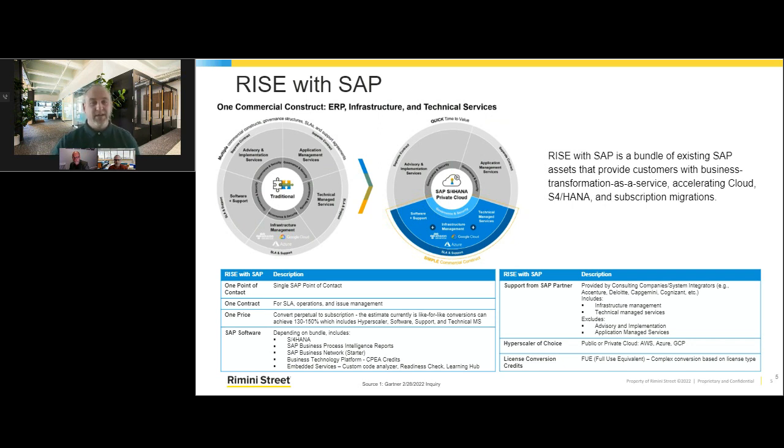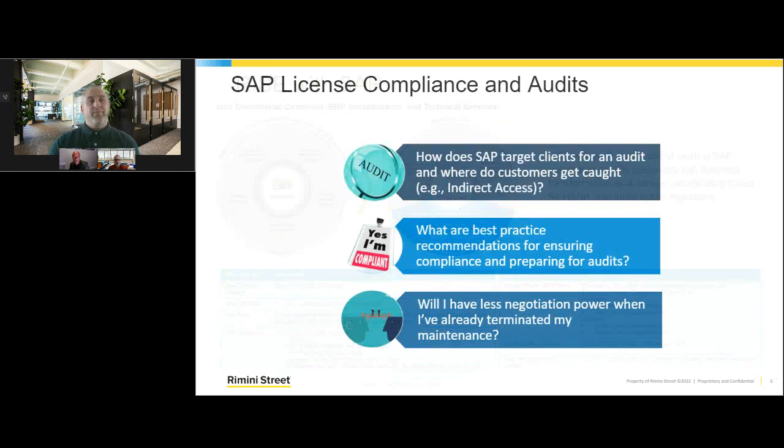Brilliant. Thank you, Doug. So, talking about license compliance and audits, how does SAP target clients for an audit and where do customers get caught out? This is your area of speciality, Doug. Question to you.